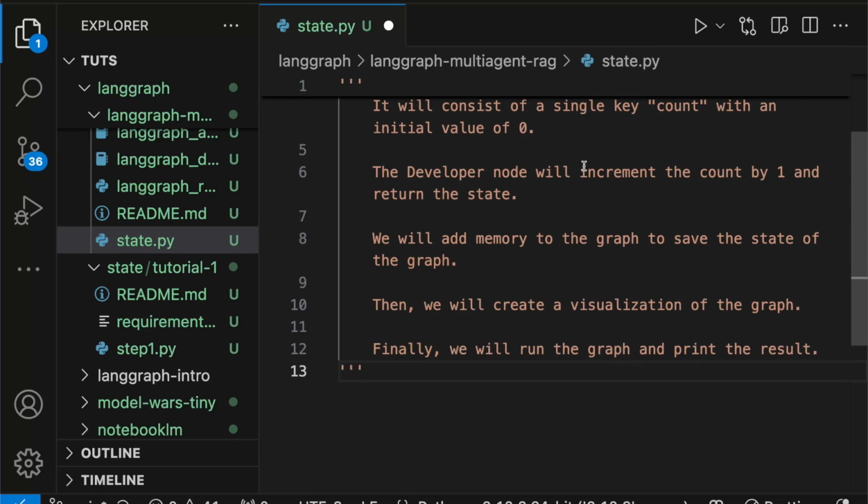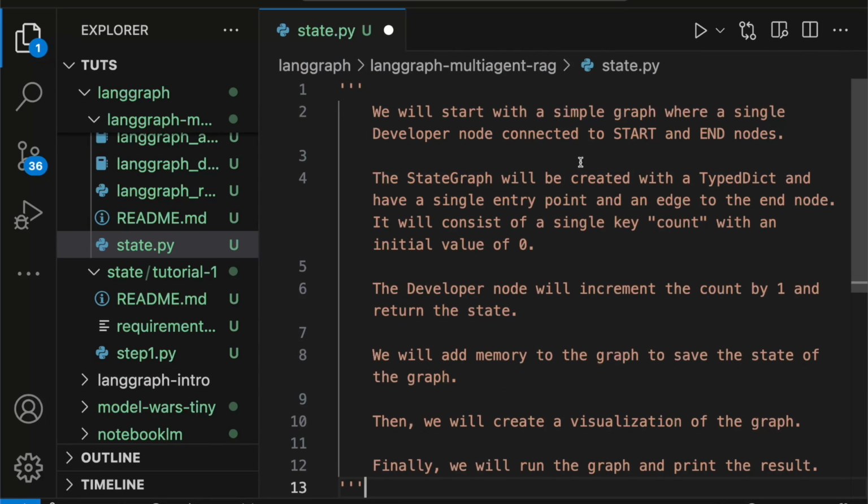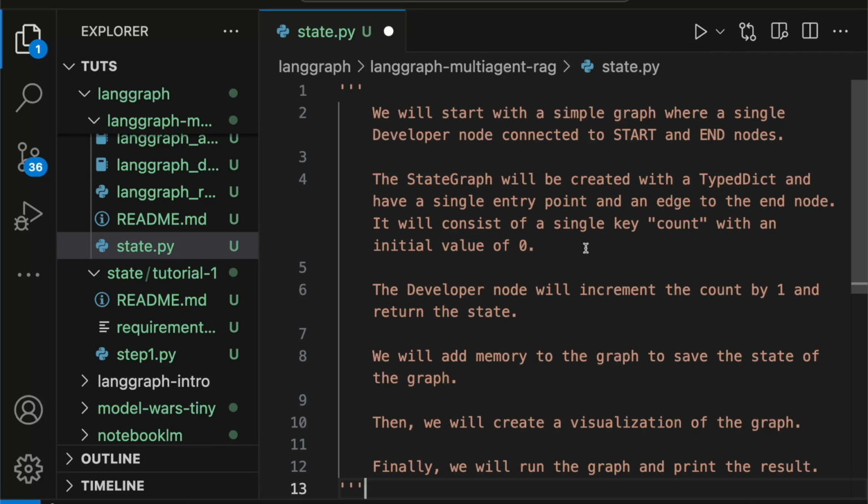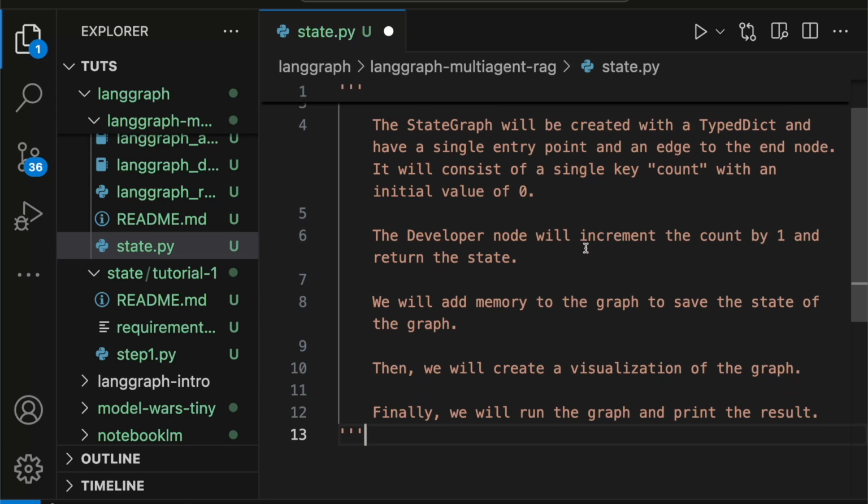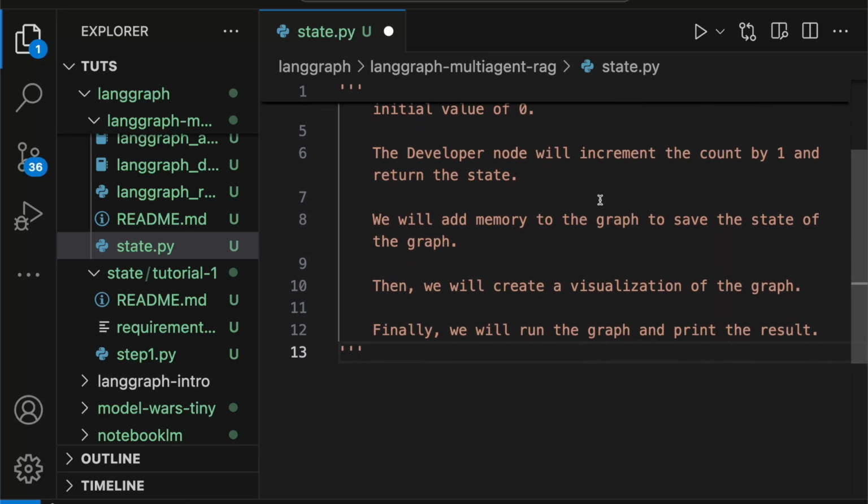Let's take a look at what we'll be building today. We'll start with a simple graph where a single developer node will be connected to start and end nodes. The state graph will be created with a TypedDict and have a single entry point and an edge to the end node. It will consist of a single key, count, which will be an integer with an initial value of 0. The developer node will increment the count by 1 and return the state, in effect overwriting it.